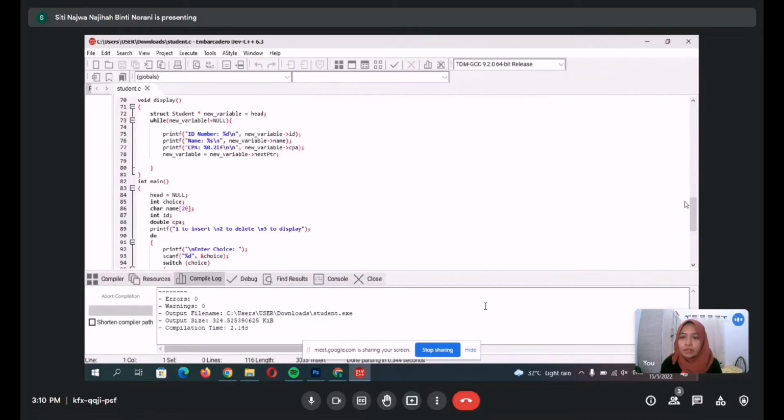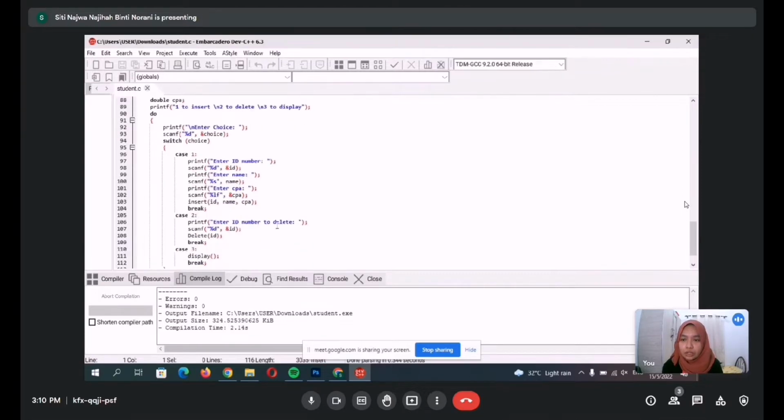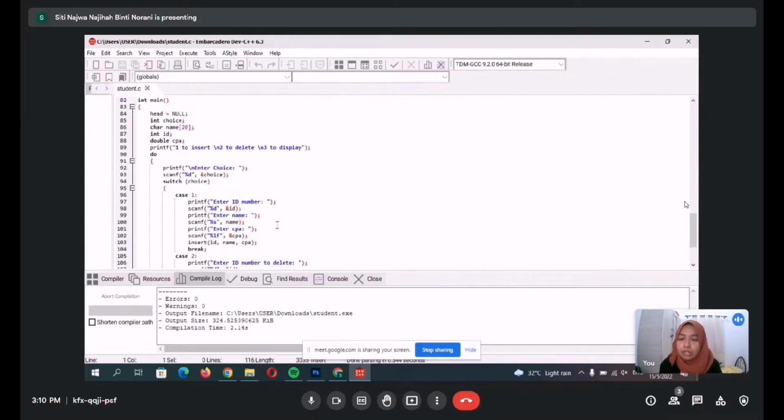So we have a struct student pointer new variable equal to head. Then we will use while condition, which will printf ID number and also name and also the CPA. Then we will have int main, which is the main function in this program, and it will printf 1 to insert, 2 to delete, and 3 to display. These are the functions that we have in the student management system.